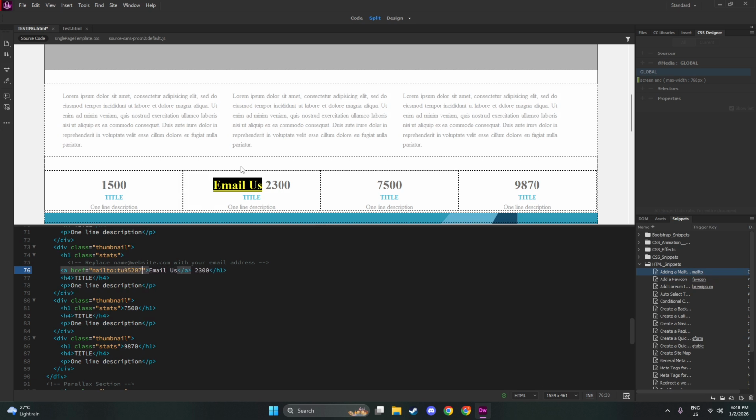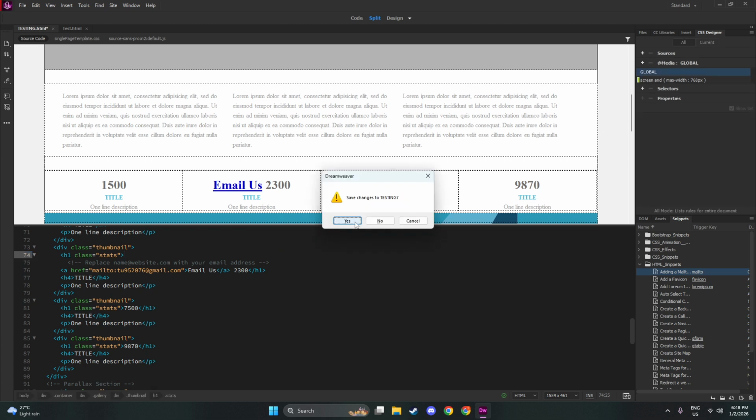That's all there is to it. Open the Snippets panel, position your cursor, select your snippet, and insert. With a little practice, snippets will speed up your workflow and keep your code consistent.